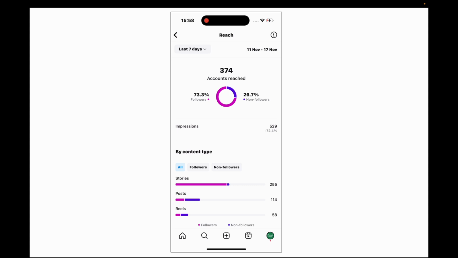In this example, I'm reaching mostly followers through story content, but actually it's posts which are generating the most new accounts reached who are non-followers. So if I want to attract more followers, I should be concentrating on my post strategy. Although it is a good idea to have a balance of content that appeals to both followers and non-followers.